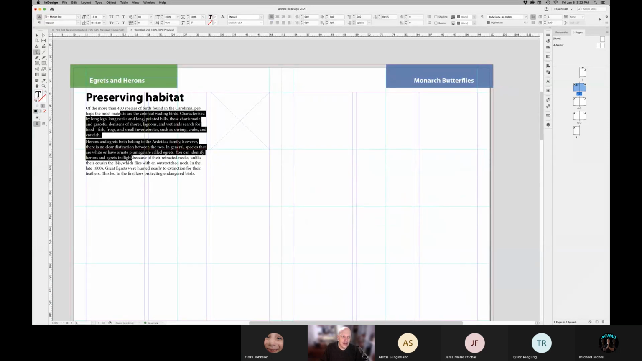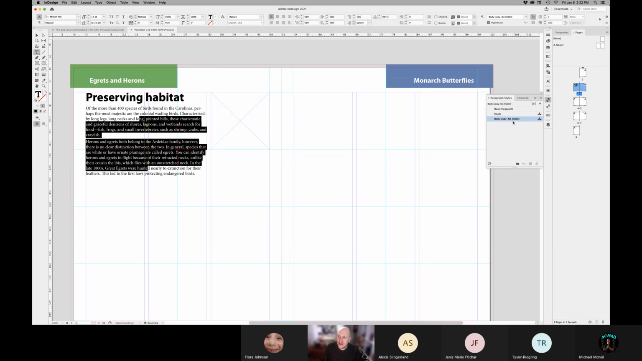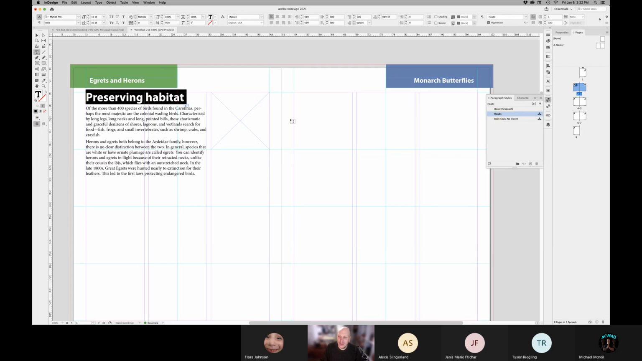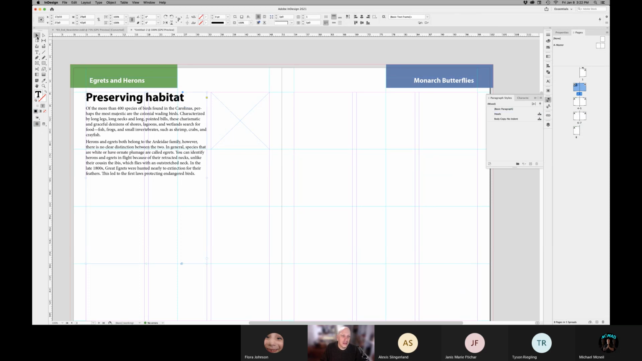So you can place text, you can place images, and that text has already been formatted. It already has a title and paragraphs, etc. If I go into my panels on the right-hand side, I have my paragraph styles and my character styles. If I click on paragraph styles, I can see that the body copy, no indent, is already a style that carried over from placing the text, and heads, as in headers, is already in there as well.